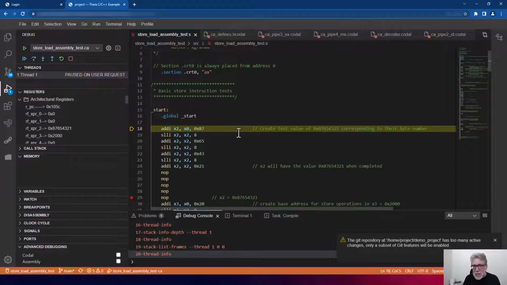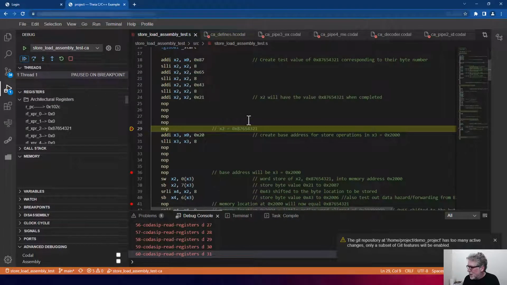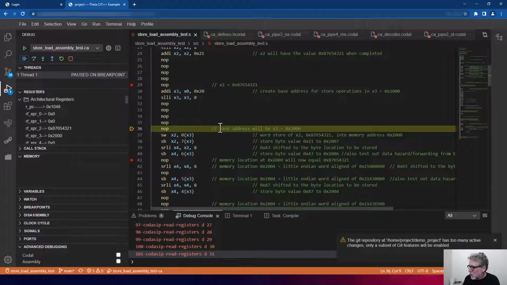The first set of instructions are setting up our test. For example, some data in a register. And I'm going to go to the first breakpoint that I've set. You can see that I'm creating some data set in X2. You can see the value right here. I'm then going to my next breakpoint where I'm setting an address in memory that I'm going to be storing the data, which is going to be 2000. You can see that right here in my register view.